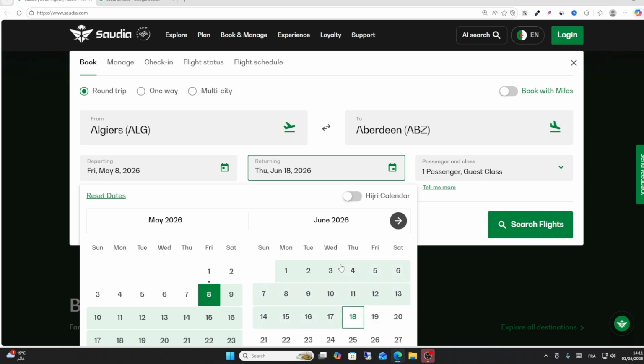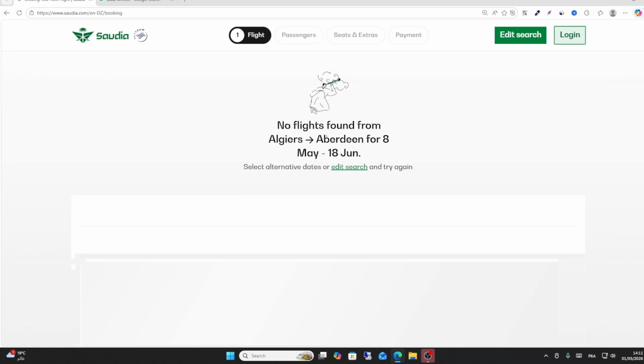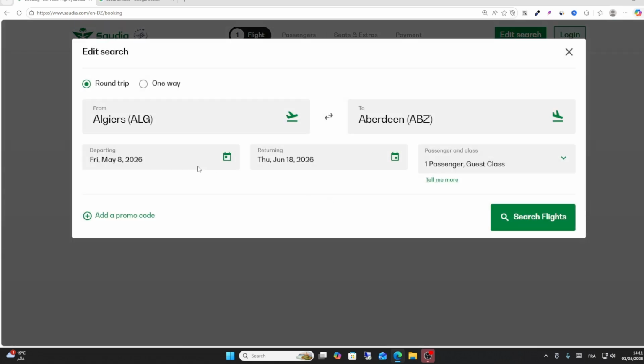So friends, and then search for flight. This is for search for flight, and then just wait. This shows no flight found. So edit search, click on edit search.